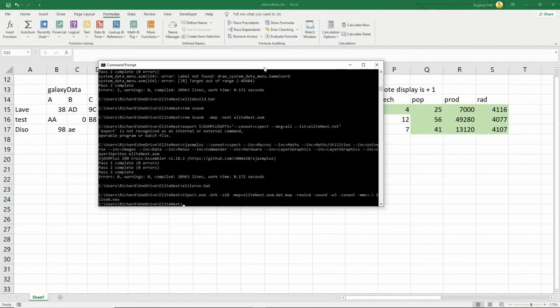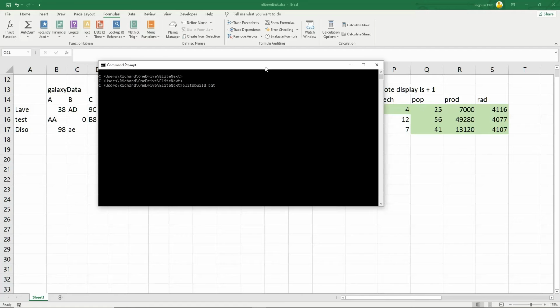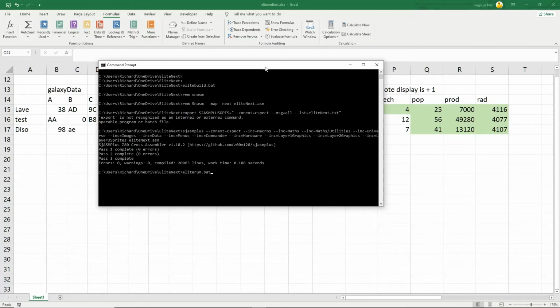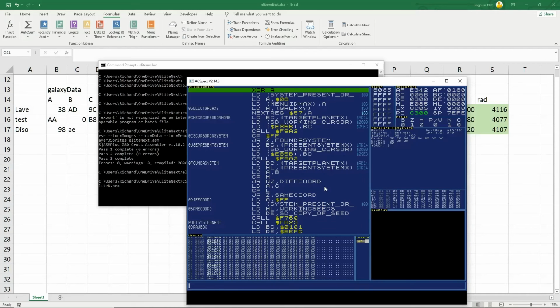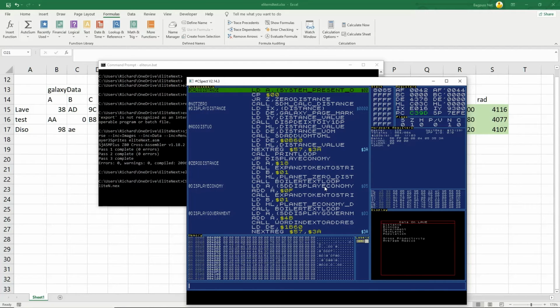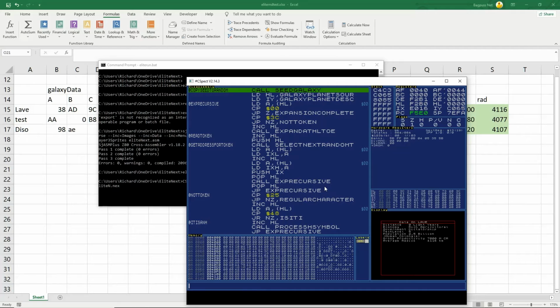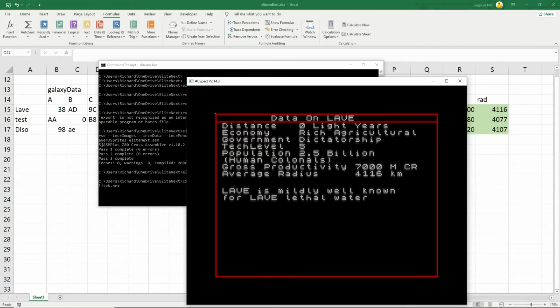So if I go into here, Elite build it, Elite run, initially gets started up, and I'm going to go 0 because I'm already on Lave, and I'm going to go through initially on here, data on Lave, get the boilerplate information and display. And as we can see down the corner there, currently it's 0 light years away, rich agricultural dictatorship, tech level 5 because it states tech level 4 plus 1, population 2.5 billion, 700 million credits, and average radius of 4116. Description is completely broken at the moment.